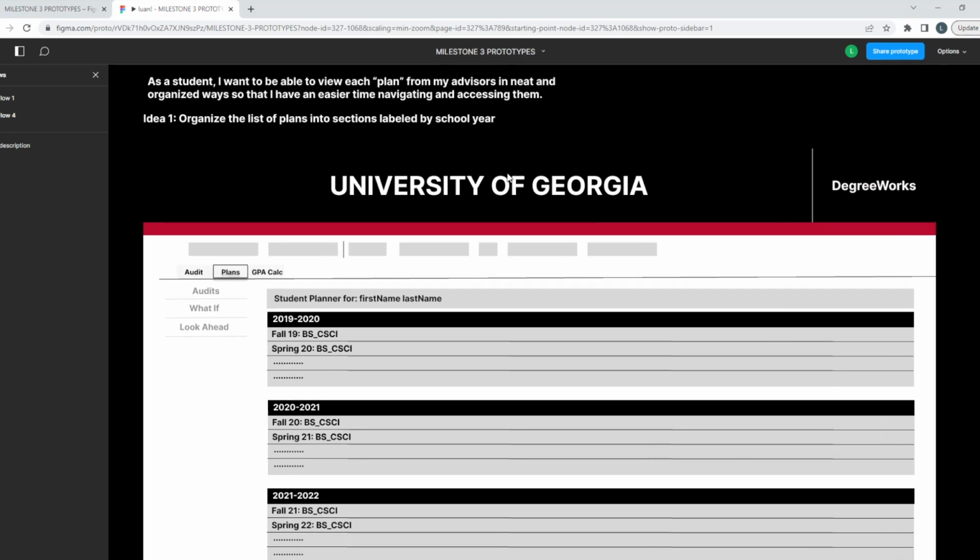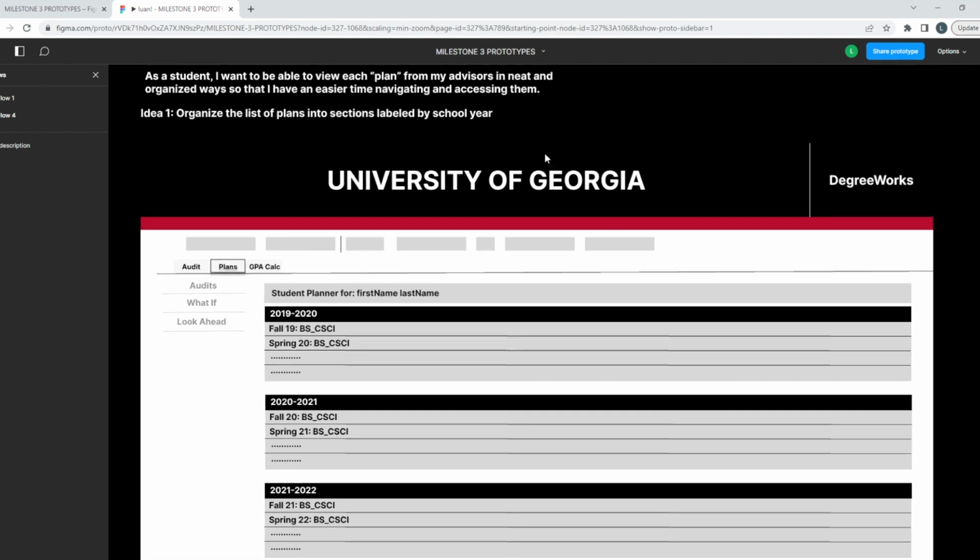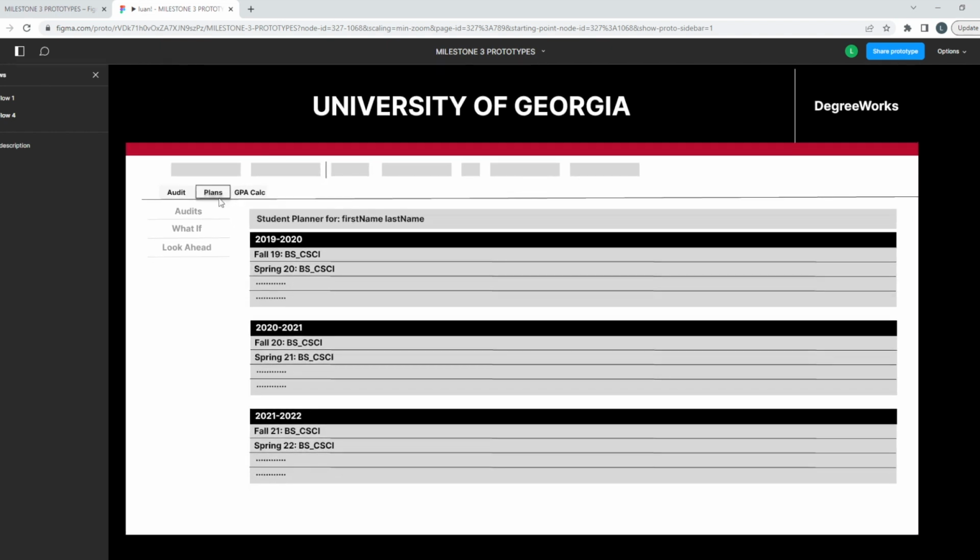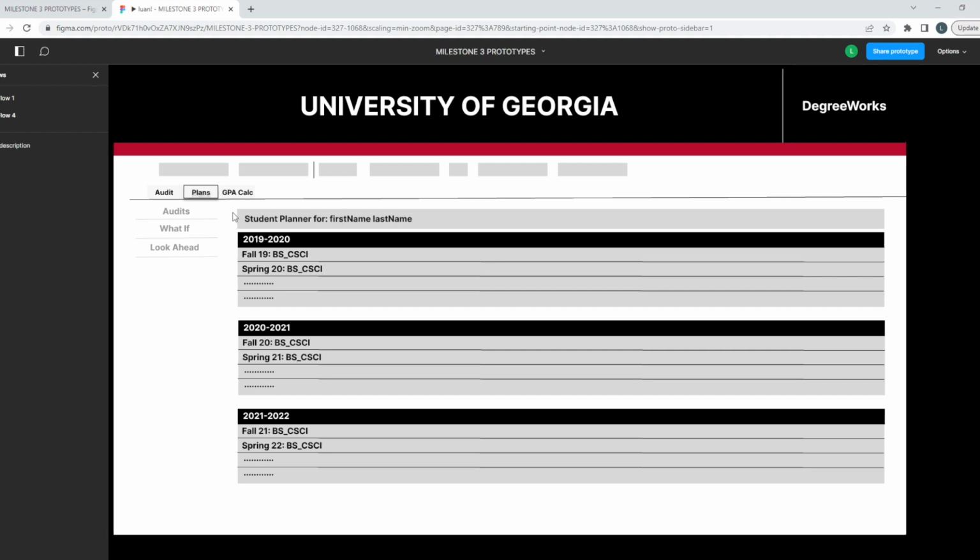The third user story states that, as a student, I want to be able to view each plan from my advisors in neat and organized ways so that I have an easier time navigating and accessing them. The first design was that when a user clicked on the Plans tab of DegreeWorks, they would be greeted with this page. This design automatically filters out every plan by its year given.